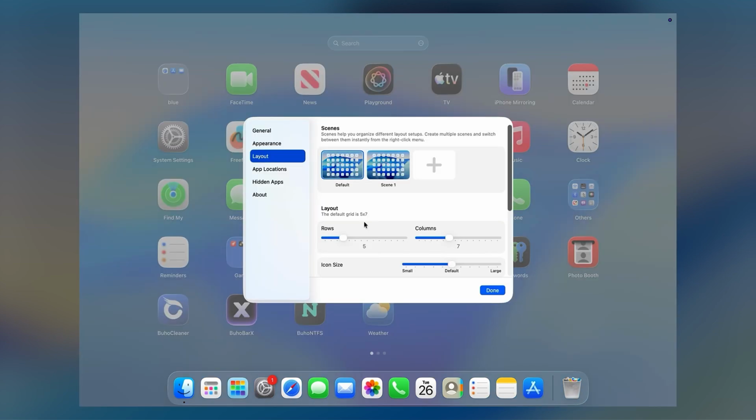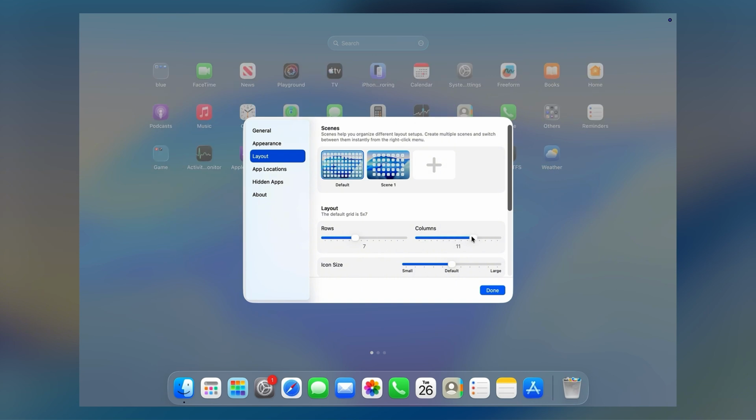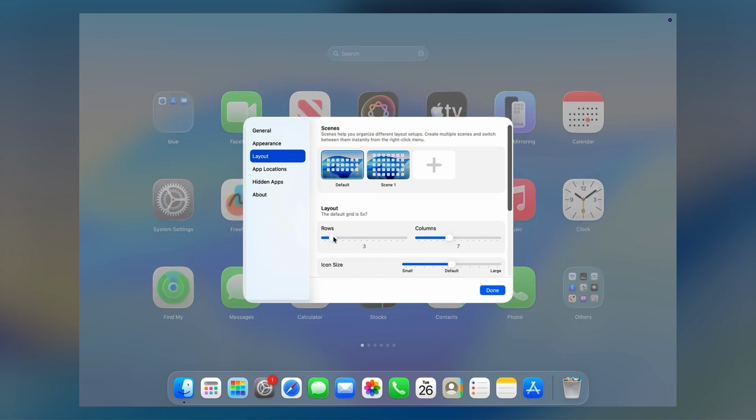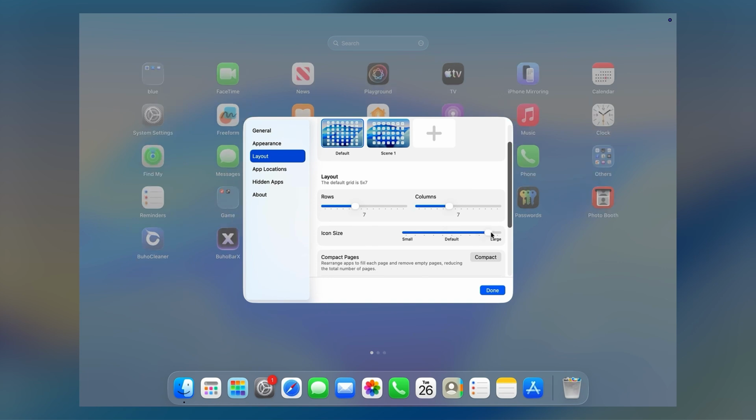The Scenes feature lets you save completely different app layouts, work mode, creative mode, gaming mode, and switch between them with one click. You can also customize the grid density, icon size, background, and even hide the dock when Launchpad is open for a distraction-free, full-screen view.